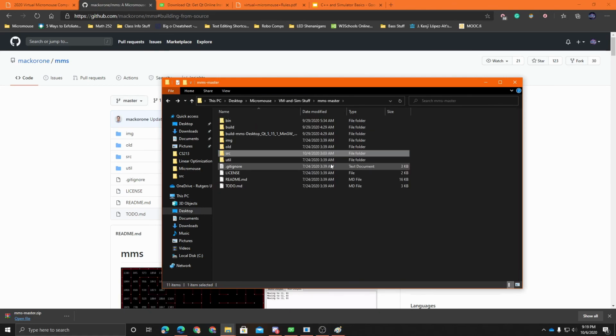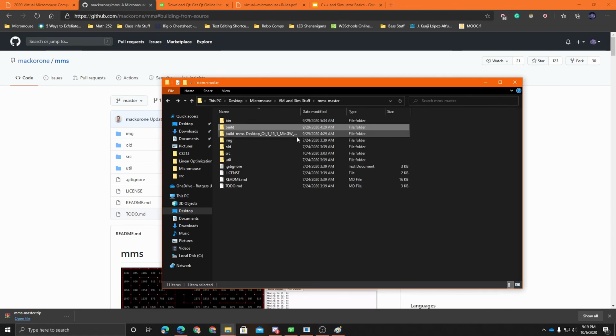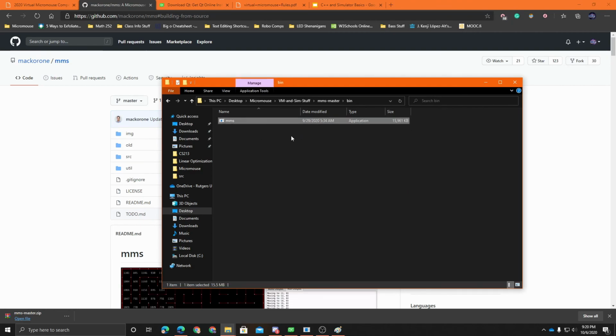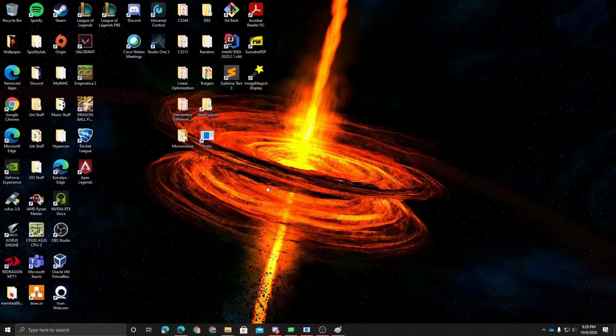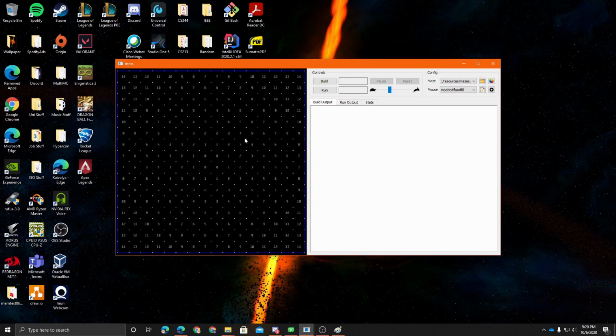But you don't necessarily have all you need just yet. After you build your project file, it's going to put in some folders here: bin, build, and build MMS, Qt, whatever. You want to go to bin, and you will see this executable here, MMS, right? I created a shortcut for this on my desktop that basically launches the simulator from there. And that is what is going to open up your simulator.